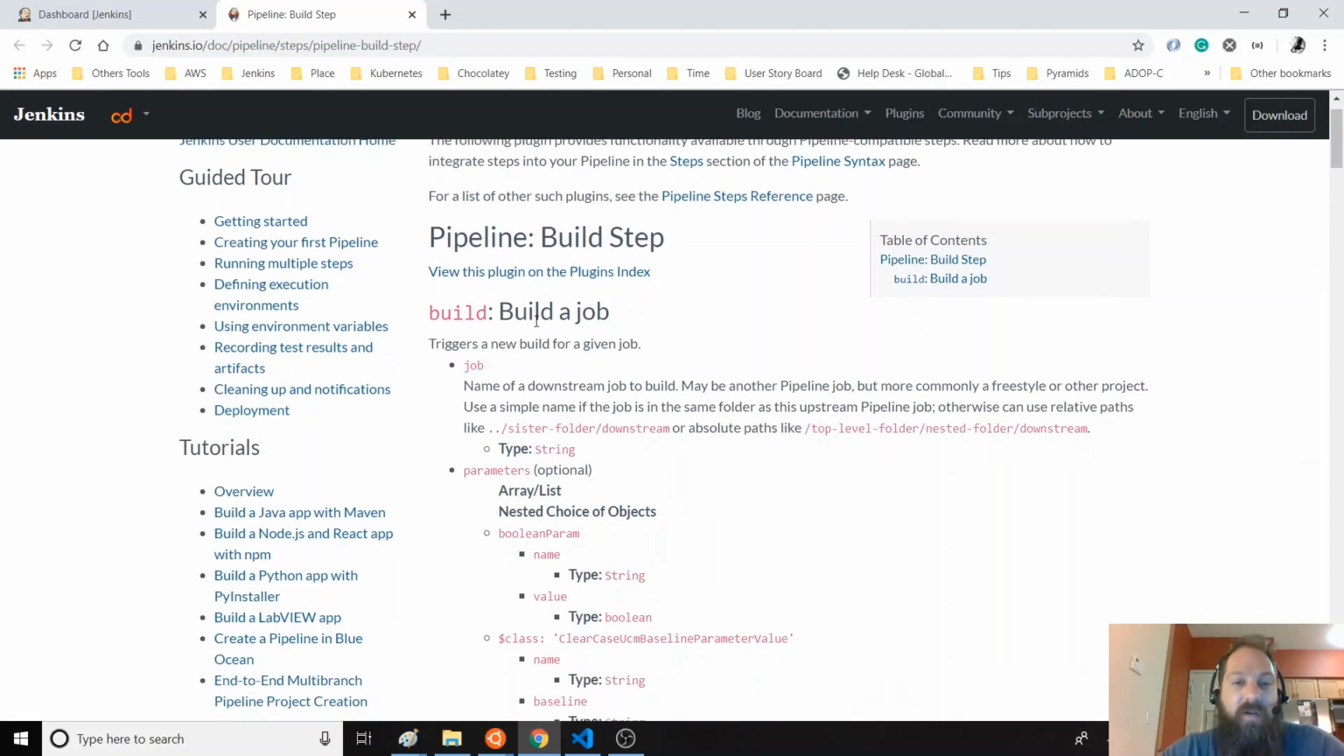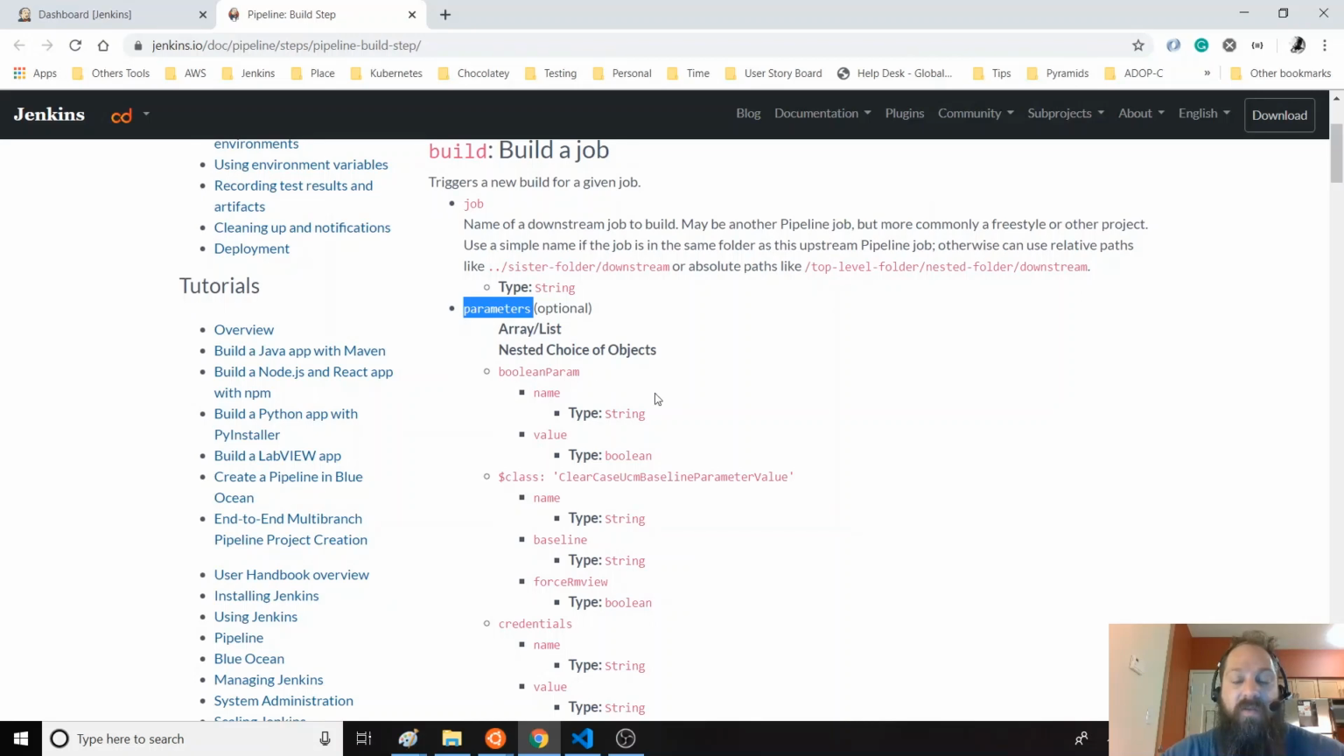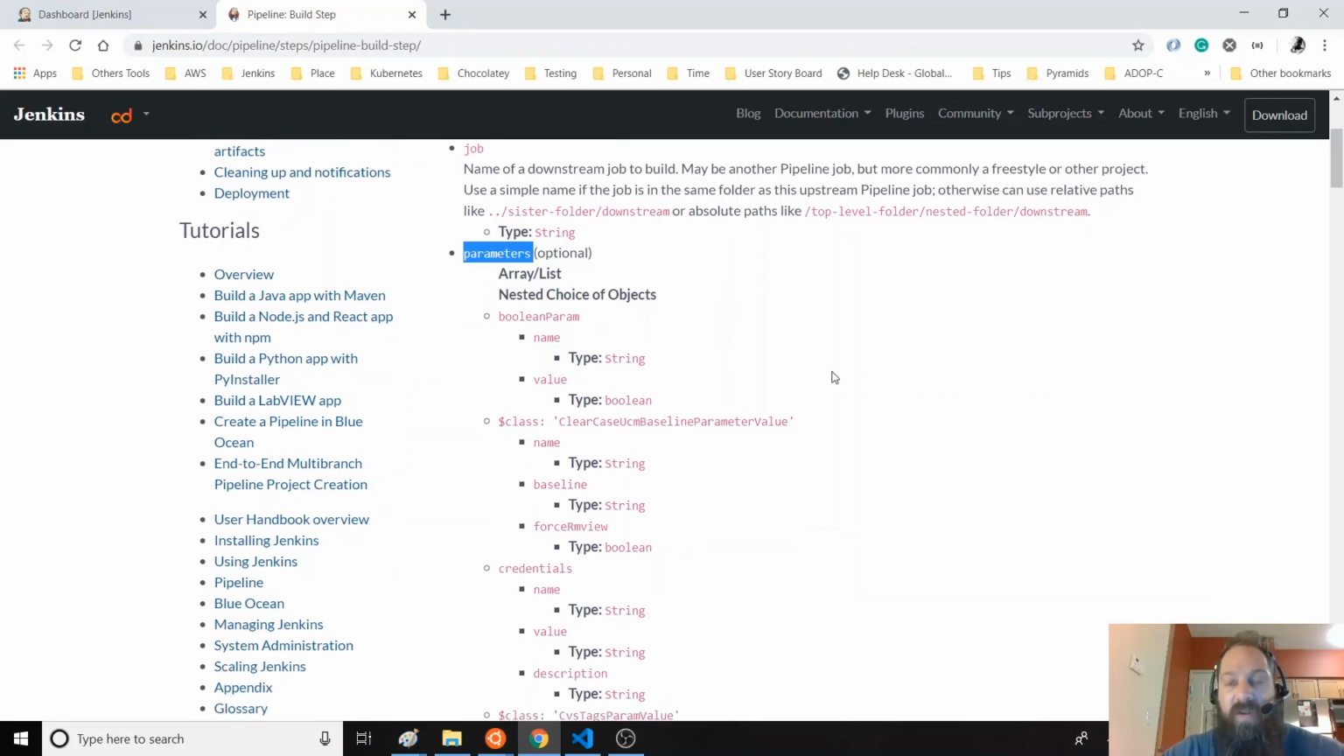So how can you trigger a job using the build syntax? The build syntax component has some parameters. The first one is the job. You provide the job name using job, and you can use a relative path or an absolute path. If your job is organized inside folders or next to folders, you can provide the whole name. The other property is parameters, and this one is a list.